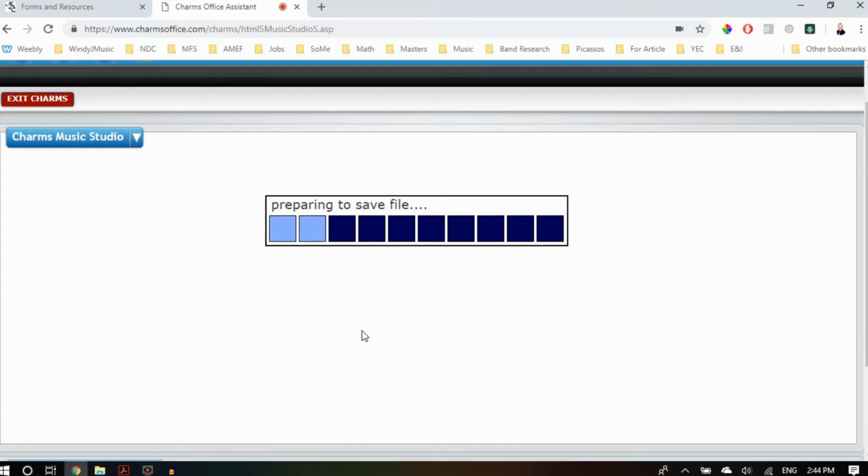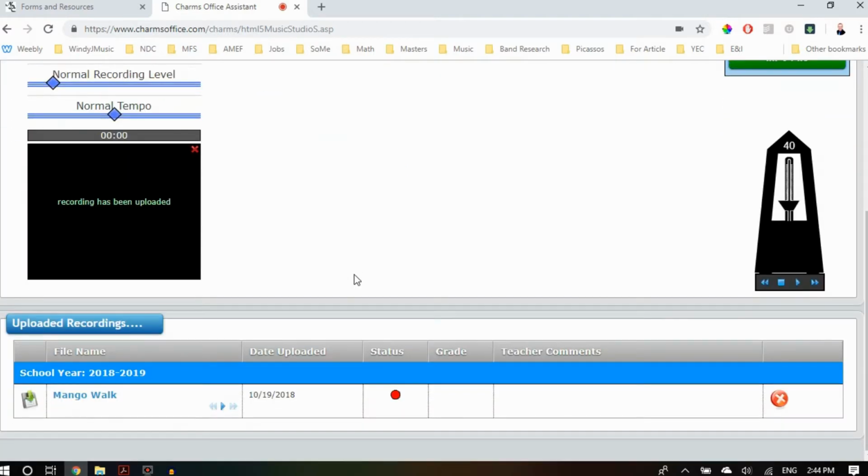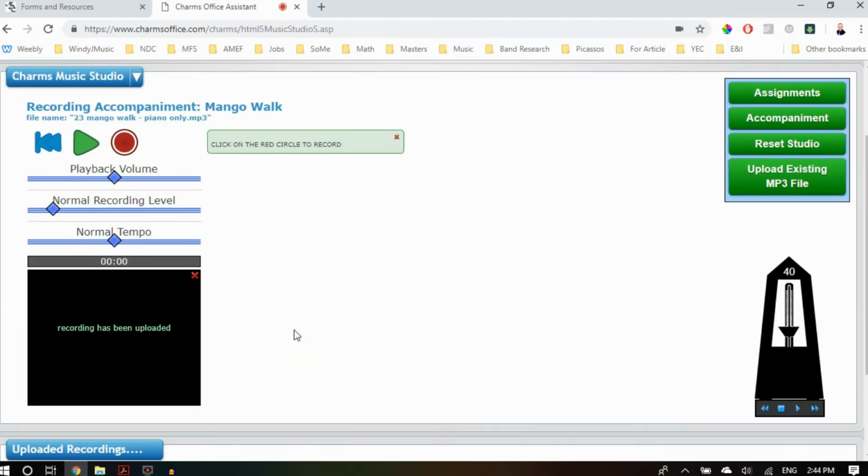It's saving the file. And you do need to be a little bit patient while it's waiting. It is indeed processing a good chunk of information for you. And with that, you have now submitted your assignment.